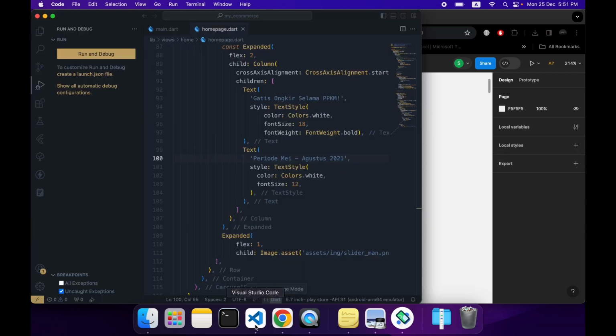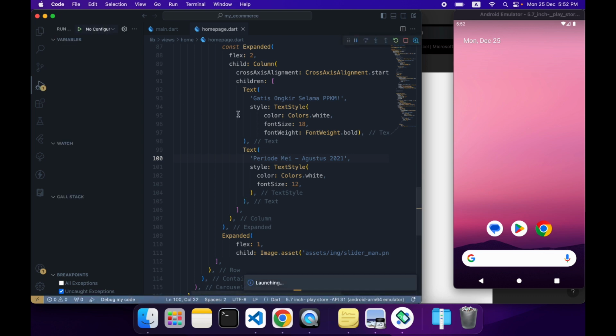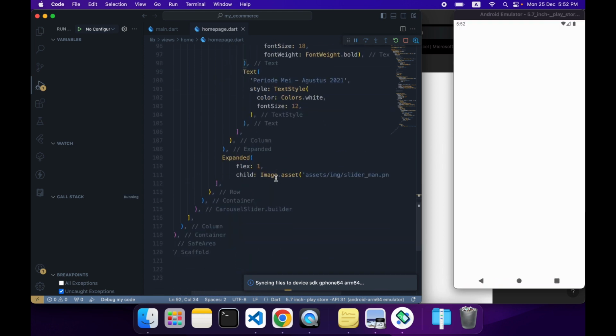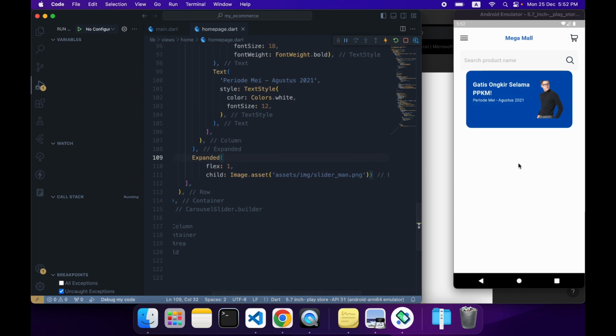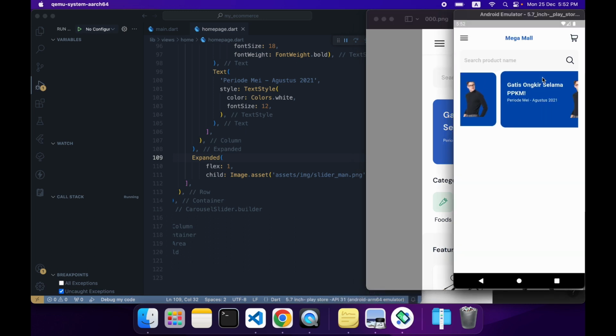Now back to our design. Let us run the project. Now back to our code, we have used Expanded for the text and Expanded for the image that we had in the slider. Now if you look closely, we have a problem. In the design, the image is full height, similar to the slider, right? But in our app, the image looks really small. So how do we fix that?